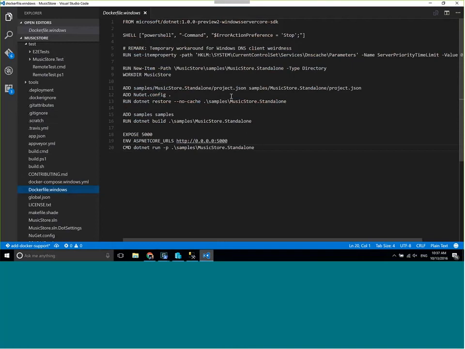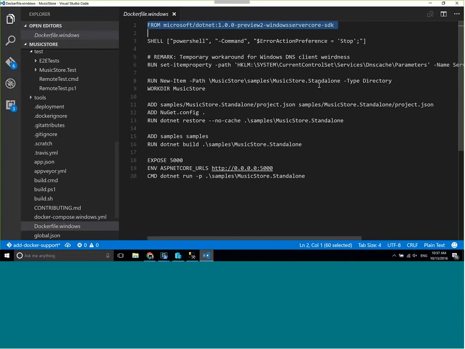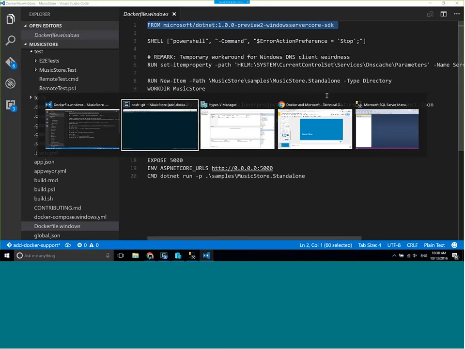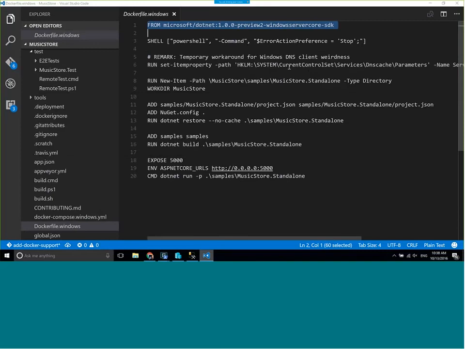But we added a Dockerfile and then a Docker Compose file. So you can start by looking at the Dockerfile. This is more complex than the one that I showed earlier. You can see we start from Microsoft .NET. This is one of the base images that Microsoft publishes on Docker Hub. This is a base image based on Windows Server Core, and it then has .NET Core installed inside of it. Then you can see I set the shell.